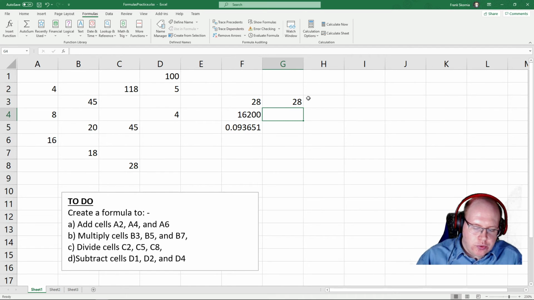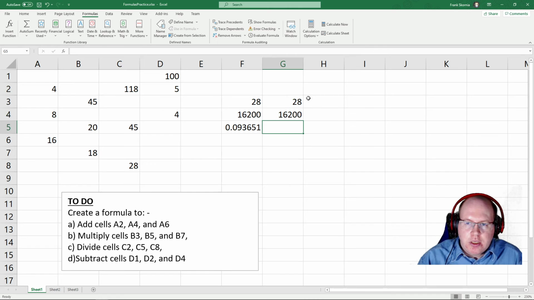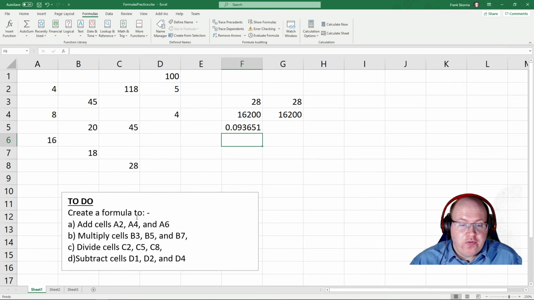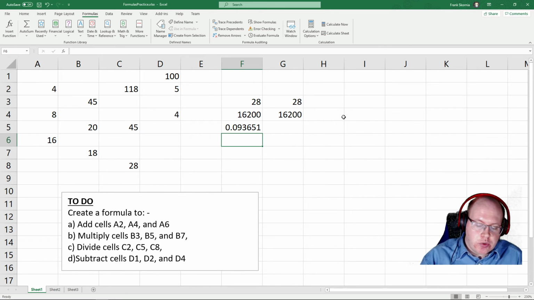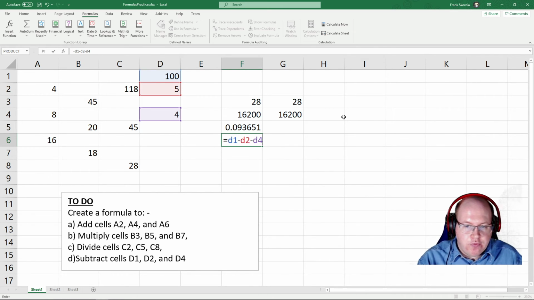Multiplication, I could do equals B3 times B5 times B7, and I still get the same number. There just isn't a sum or product for division or subtraction. So we have our final step here, which is subtract D1, D2, and D4. So we're going to do equals D1 minus D2 minus D4.